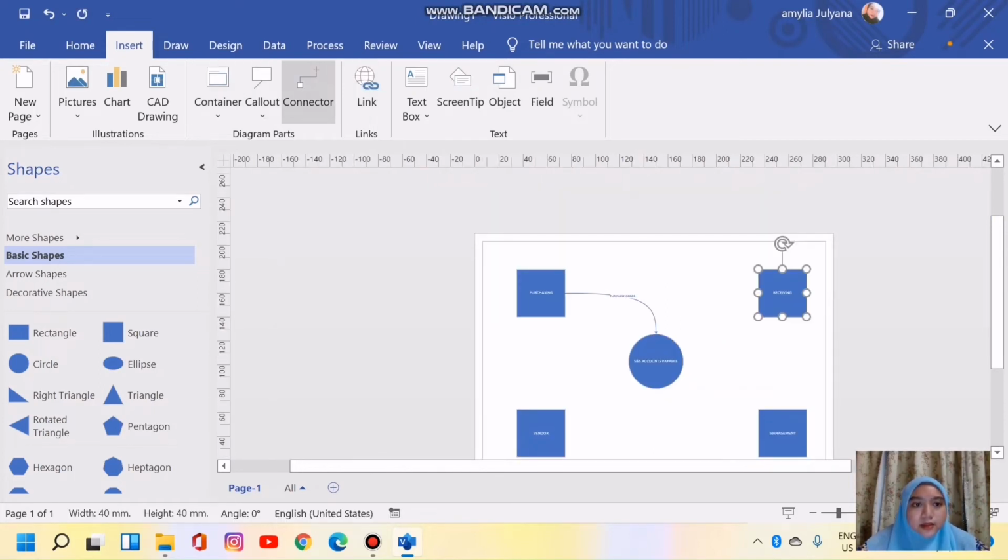And then the second data flow is from receiving to SNS account payable. This is for receiving report.